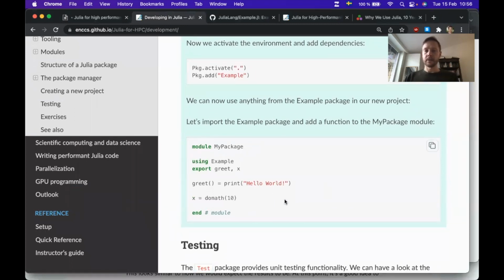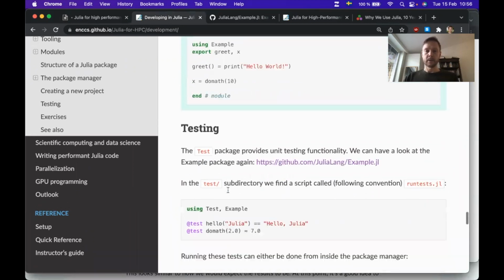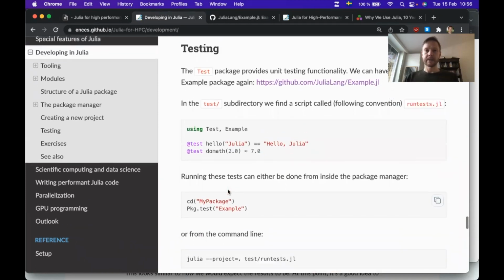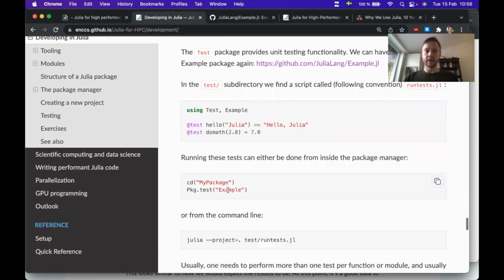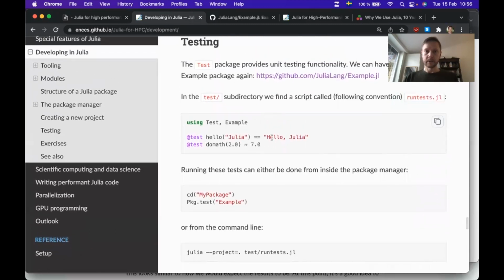I will not do the rest. There is an exercise for you to create your own package at the end of this. I just first want to tell you about testing. I'm going to save a little bit of time here and tell you about testing, and then you can implement it later in an exercise. So we saw something like this in the example package. This is the name of the testing package. It's called Test. You do using Test.